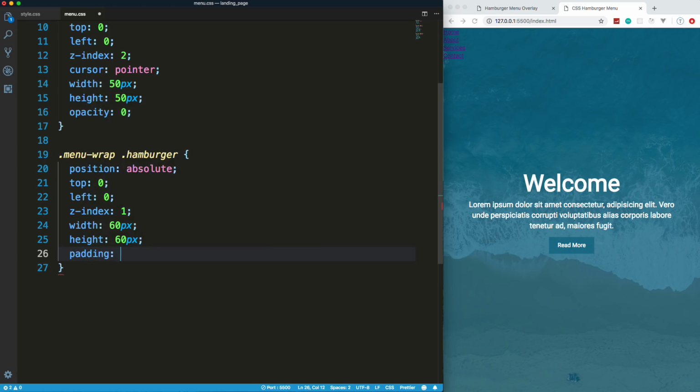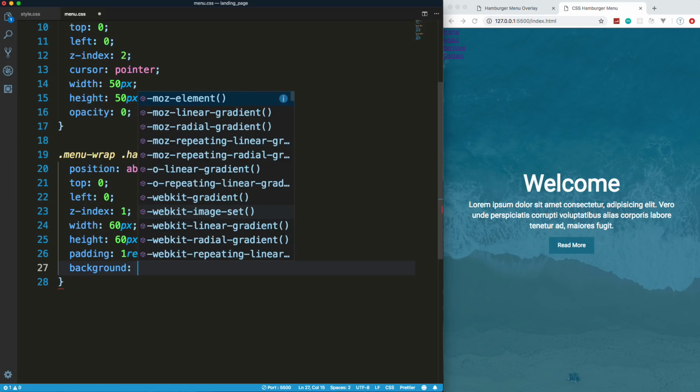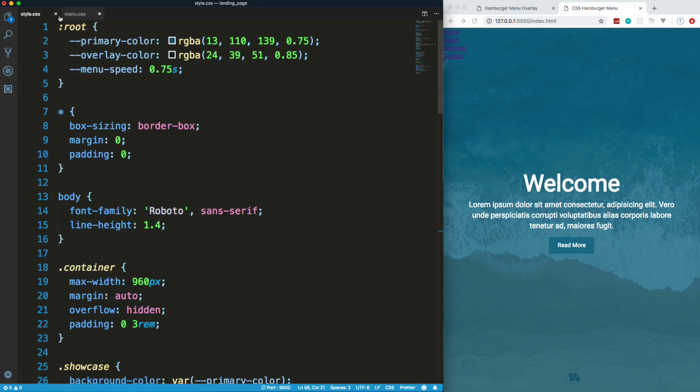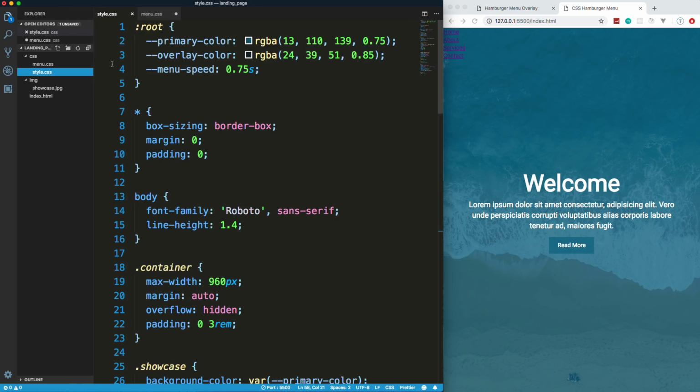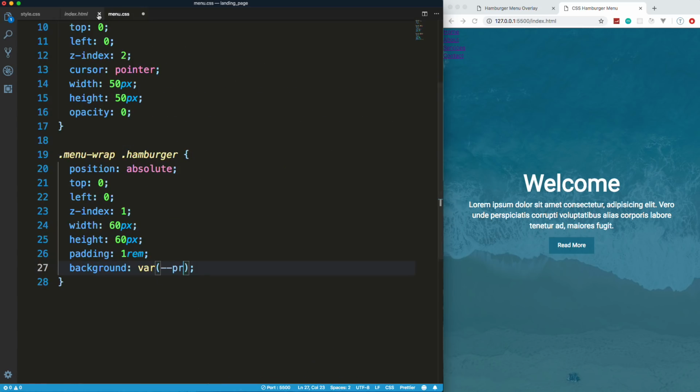So we're going to set a padding of 1 rem because we don't want the lines to be right up against the side, and then a background. I'm going to use the primary color, so we'll use our variable. It doesn't show up in the IntelliSense because the variables are actually in the other file. However, they will work because if we look at our index.html, the style CSS is above the menu CSS, so we can inherit those variables. All right, so we'll just have to type it out, primary color.